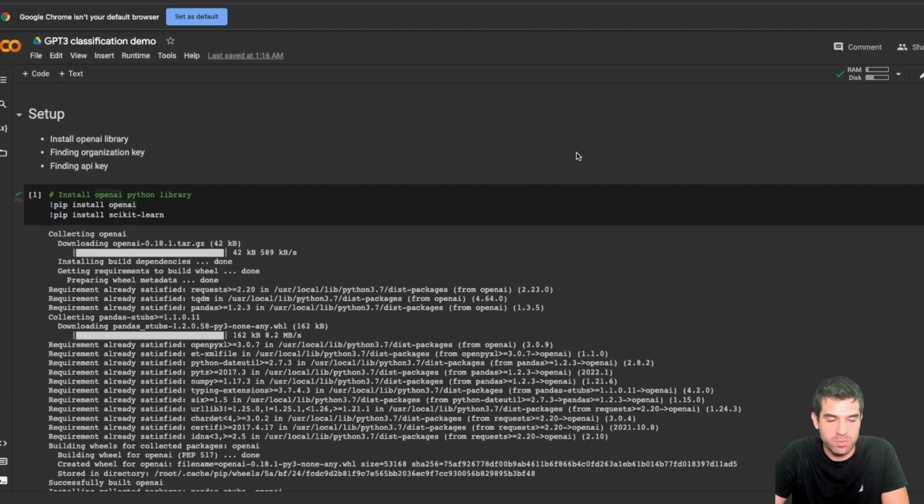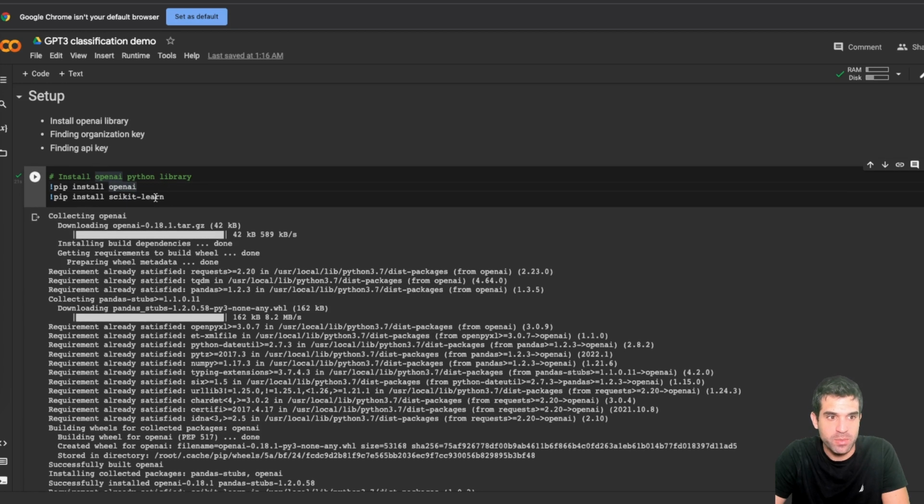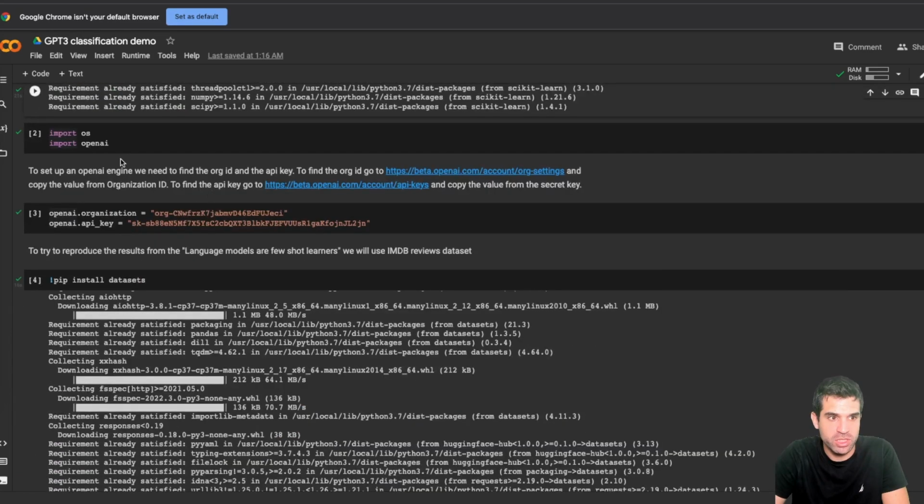Hello everyone, in this notebook we will try to reproduce the experiment from the paper "Language Models are Few-Shot Learners" (GPT-3). First we will install OpenAI and scikit-learn. OpenAI will let us make requests to the GPT-3 API, and scikit-learn is for evaluation.